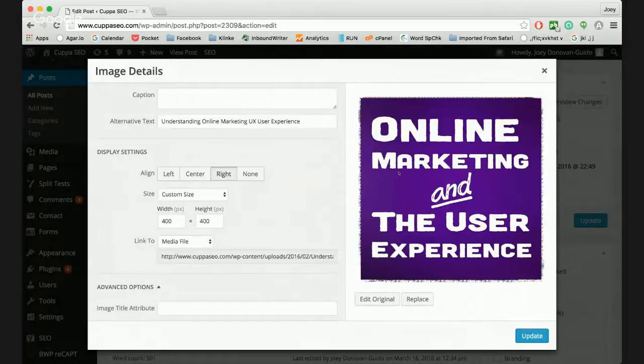And now, demystified is how do you make your images optimized. Okay, so you see here, down here is the image name. Let me take you guys through it, because what happens is this whole front part, HTTP, cupseo.com, WP content, uploads, yada, yada, yada, that's all something that WordPress does. But you guys can see part of what I highlighted here, the actual image name that I gave this image is Understanding Online Marketing UX User Experience.